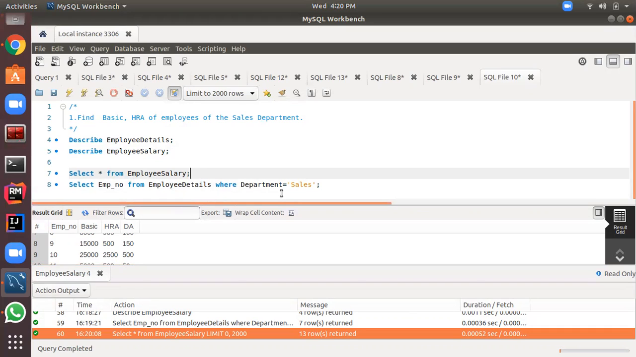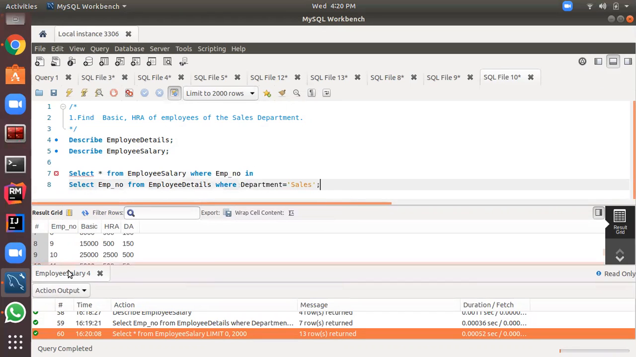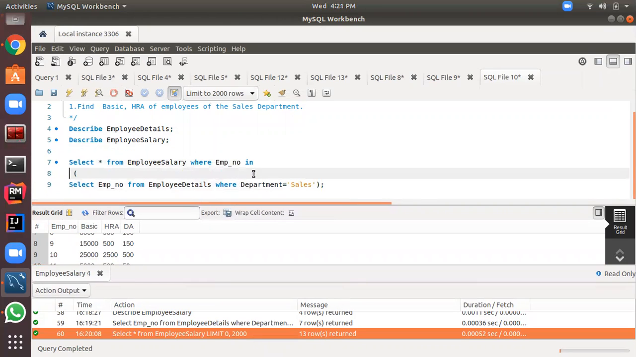So how will I join the subquery? Here I will further write where emp number in. Since I am returning multiple employee numbers, I need to scan multiple employee numbers in the employee salary table. So I am joining them with IN, and I will put this subquery in brackets because we always write a subquery in brackets. This is my subquery, which is nested in the outer query.